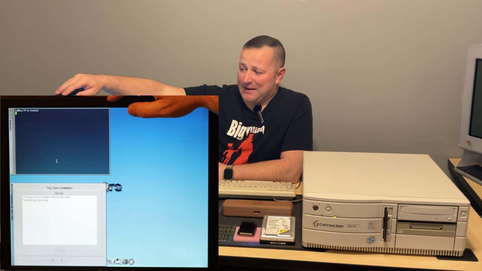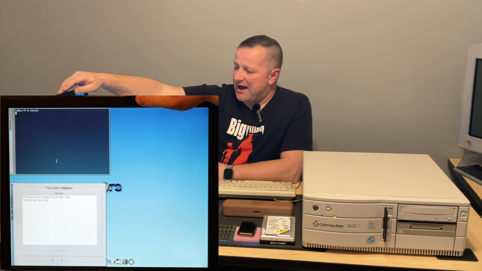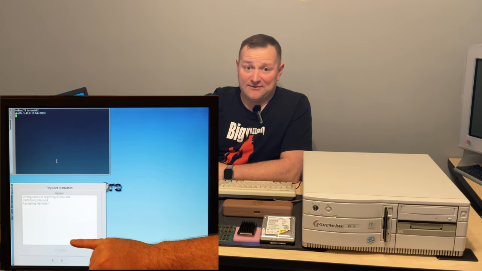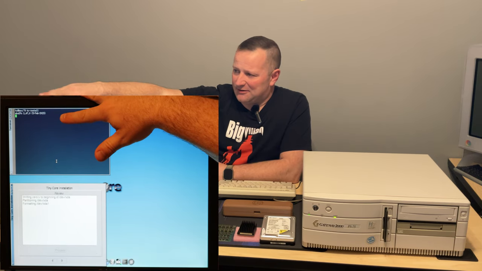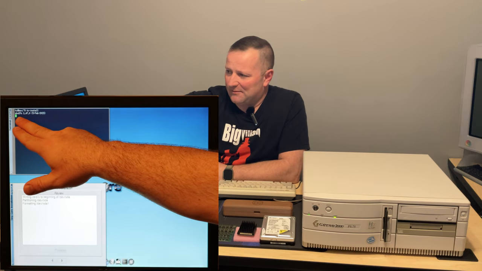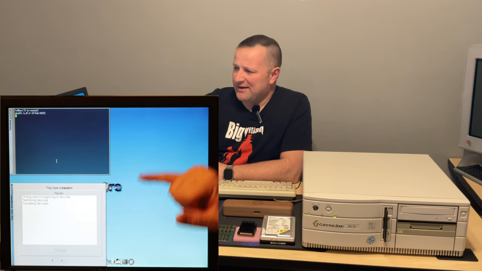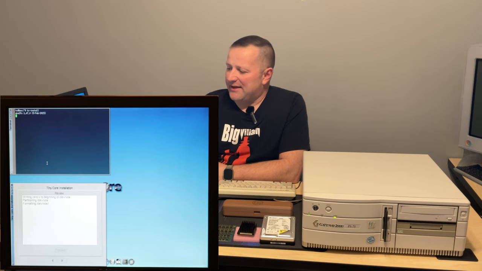Now, if you had a problem with any of this, if it couldn't write to the disk or anything like that, it would just hang here and not even tell you. Up here, you see it's saying make E2FS, so make file system basically. And it's creating the file system that we're gonna need to run TinyCore Linux on.